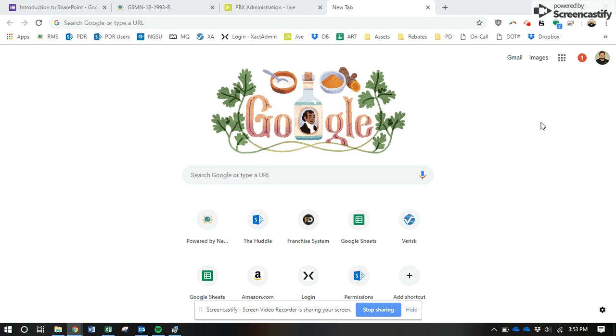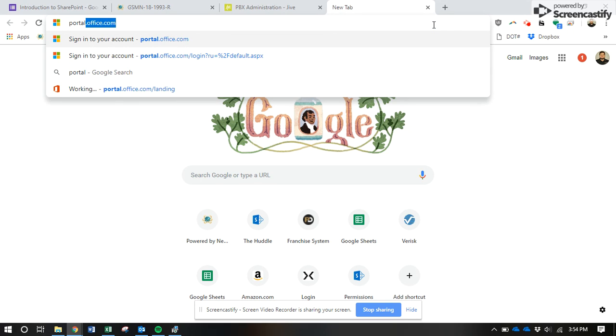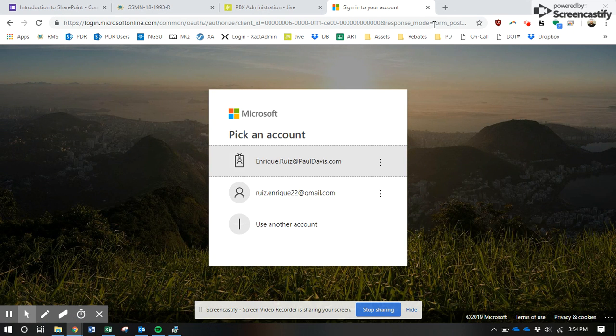So to start out, Office 365 does run through pretty much any browser. You can run this on a computer or on a cell phone, a smartphone, tablet, any type of device that has a browser. So what you want to do is go to portal.office.com. Now for this, you're going to need your username and password.